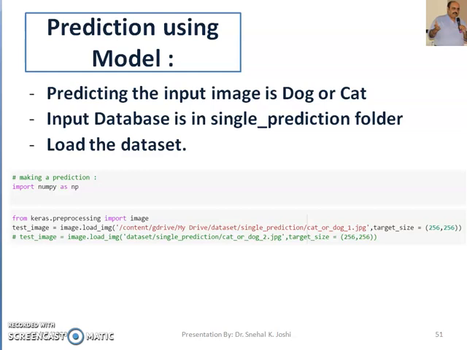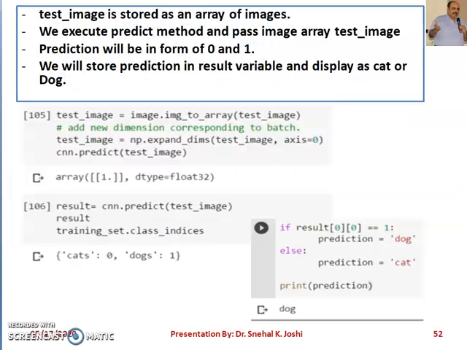So now the model is loaded. Here we store the test image as an array using the image to array function. We execute the predict method and pass the image array. Prediction will return 0 or 1, and we store the result in a variable called result.